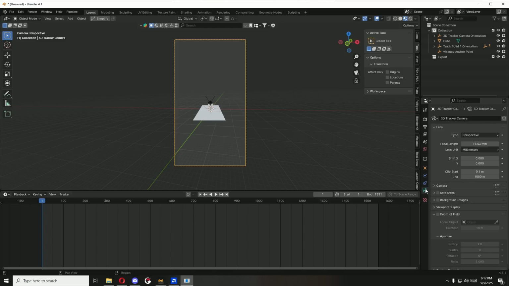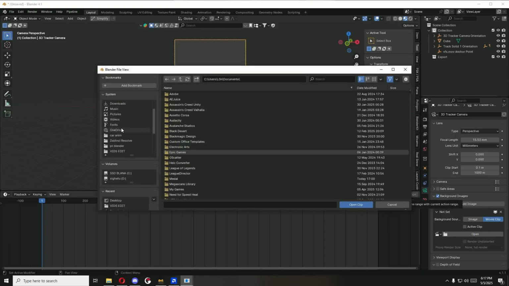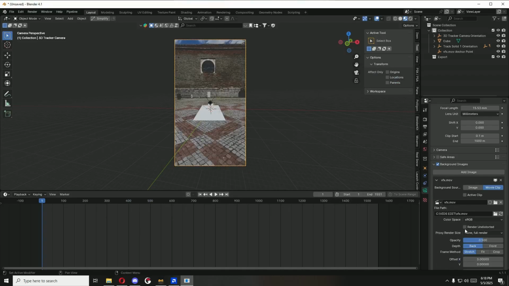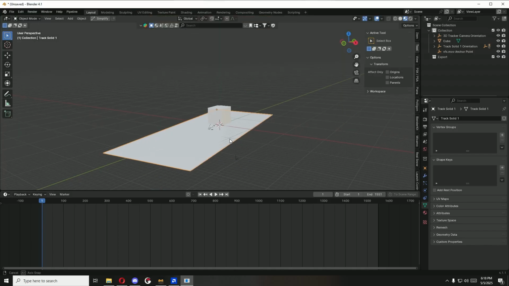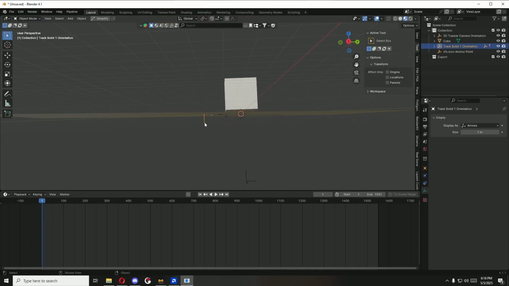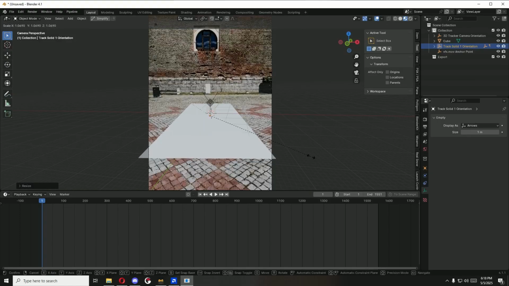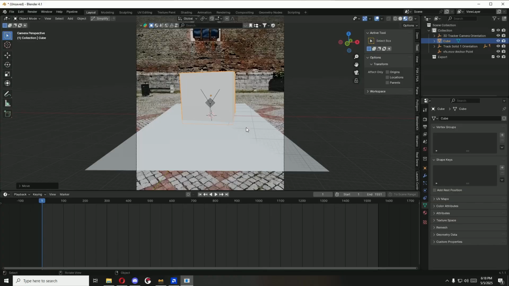So, into camera, you need to go background images, movie clip, open, go where you have your VFX folder, boom. Now go a bit down, opacity, okay? You can increase the size of this one by going here. It's going to be a little arrow, boom, and you scale it up, okay? Scale it up, for example, on the x-axis, I want it bigger. Let's increase the size of the cube.